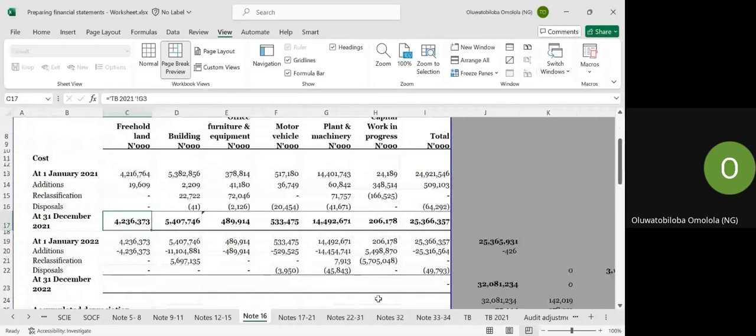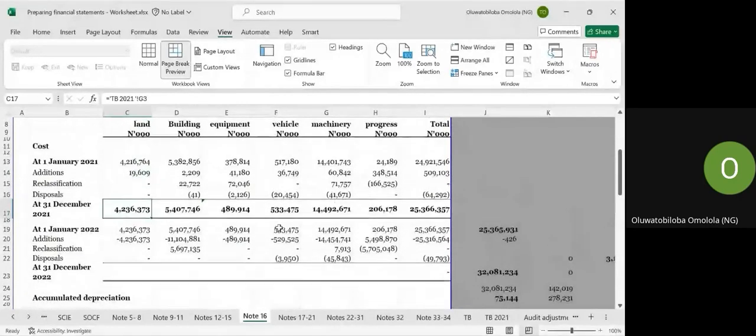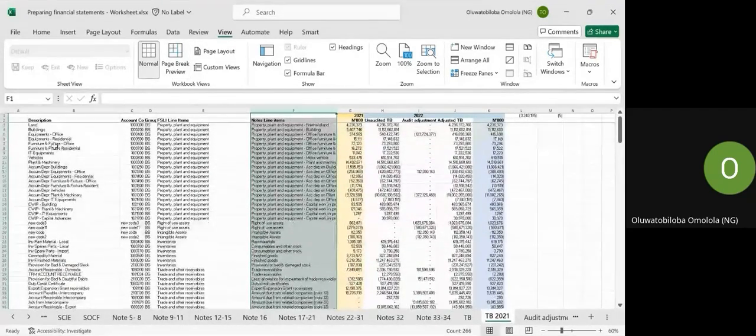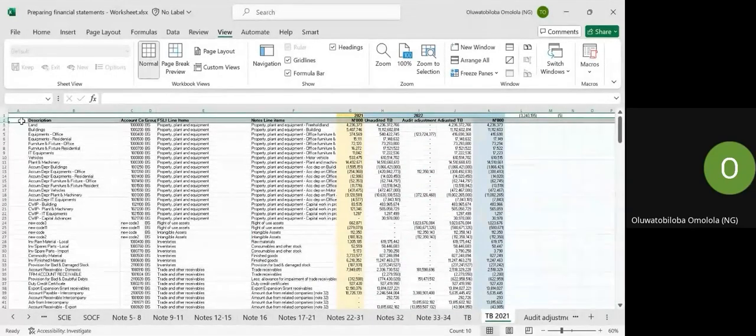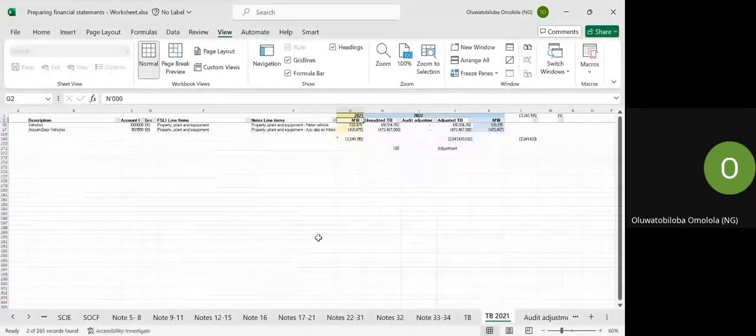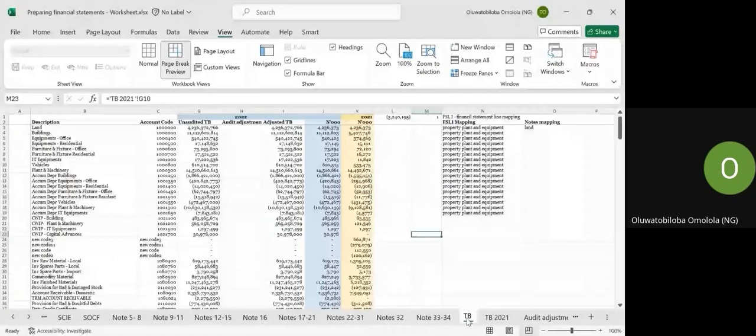What I will do is go to my TB, motor vehicle now, for a particular period. December 2021, motor vehicle is 533475. I will go to my TB. All the ones I mapped for motor vehicle, I can do a filter. I can do a filter if I want, maybe you are looking for a particular item of motor vehicle. The amount that you are having in your PPE schedule must be the same as the amount that is going to be in the TB. That's how you know that the PPE schedule is correct.